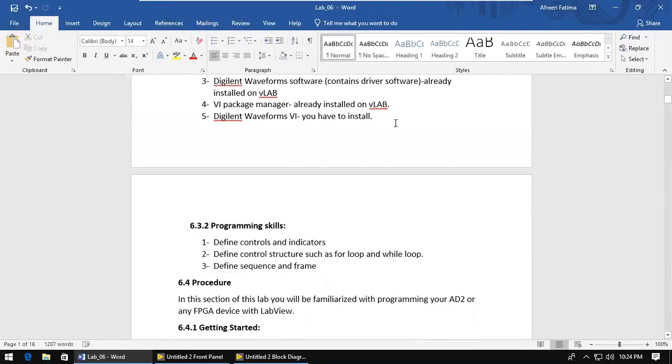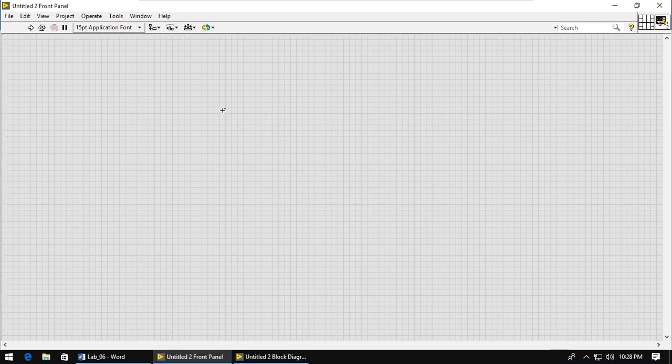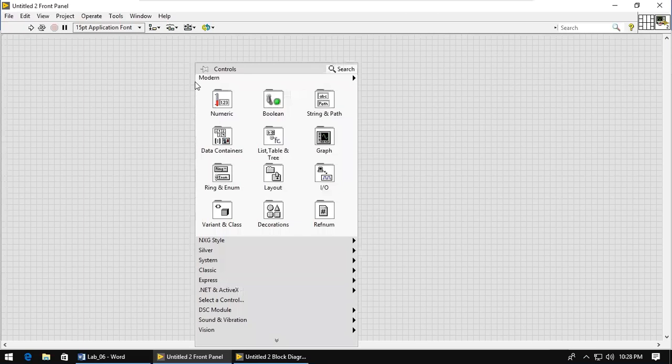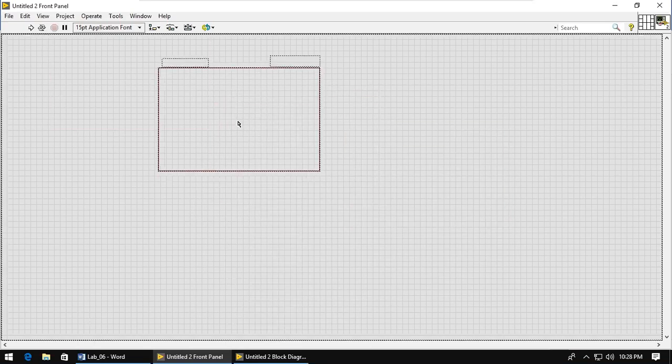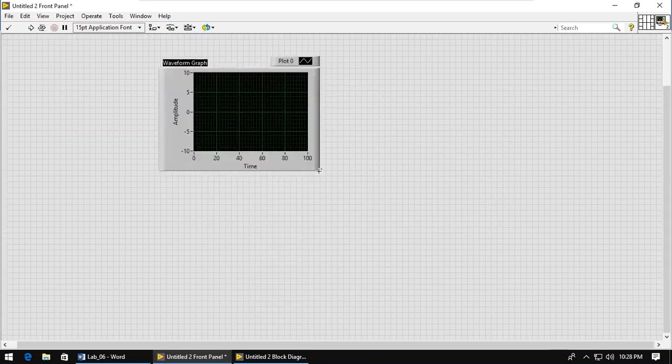Okay, so let's get started with this. We begin with the front panel. I'm going to drop a waveform graph. This is to show the simulated signal from the function generator. In simple words, this will show me the output of the function generator.